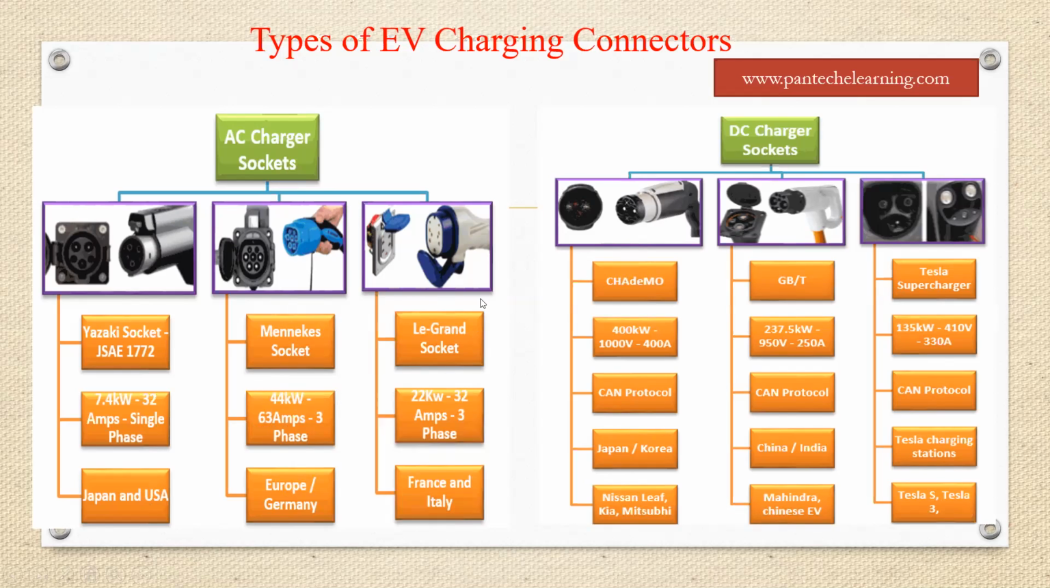And you can see here the DC charger socket, CHAdeMO, 400 kilowatts, up to 1000 volts, 400 amps. If you give 400 amps, you can charge your vehicle within a very short span of time. The CAN protocol is nothing but a bus system. At one point, all the parts of the vehicle are connected here. Mostly Japan and Korea use it, and the companies preferring it are Nissan Leaf, Kia Motors, which has already started manufacturing in Andhra Pradesh, and Mitsubishi.